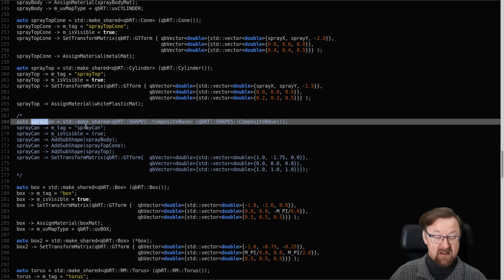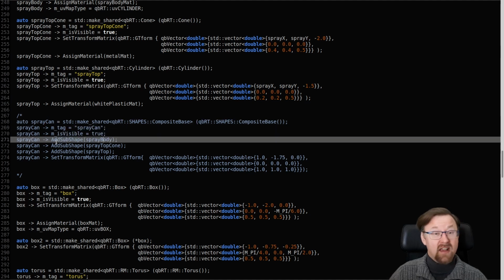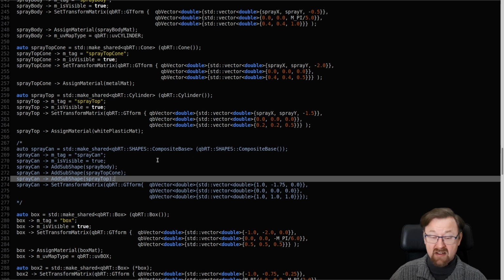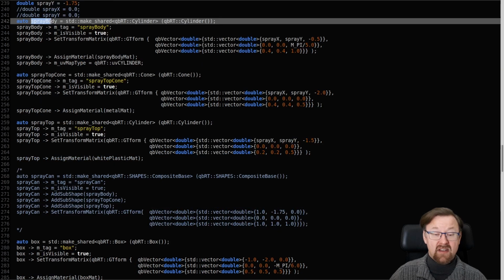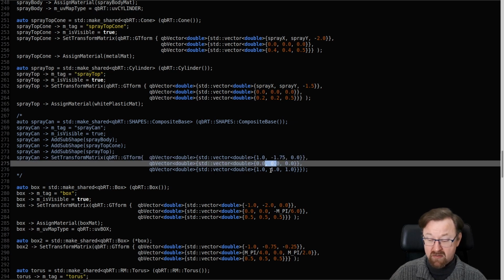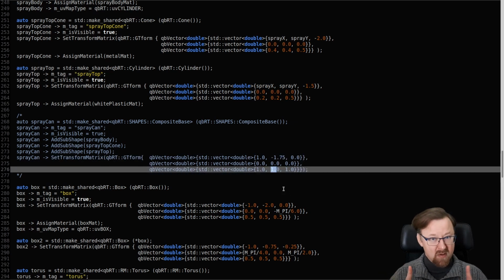We can set its tag if we want to, set its visible flag, and then we use the add subshape function to simply add spray body, spray top cone, and spray top into the spray can instance, into the composite base class. So that is these three subshapes here. Then we set its own transform matrix, and we can define its position, its rotation, and its scale.